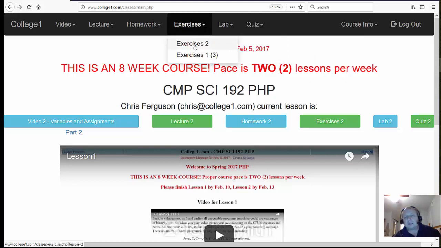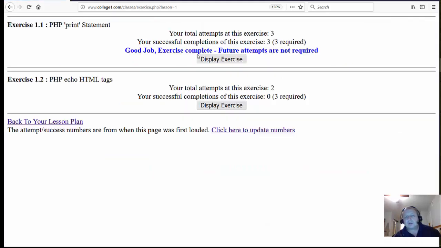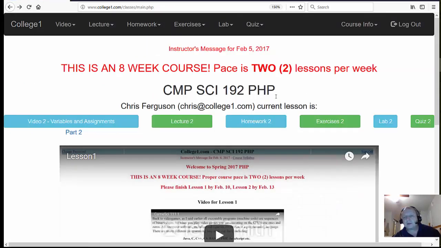So for instance, you can see on exercise 1, I did exercise 1.1, but I never finished 1.2. You can always go back and finish. As long as you do 2 lessons per week and keep reasonable, you can go back and complete exercises and homeworks and get the credit as long as you do it by the deadline. Let's go back to the main screen.